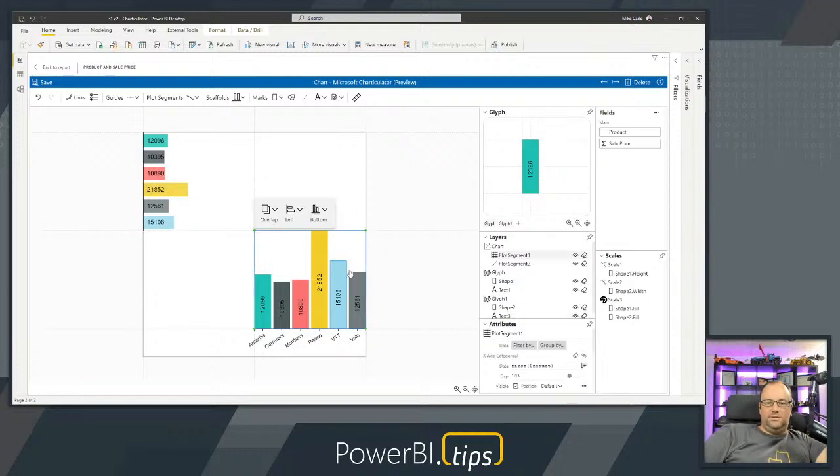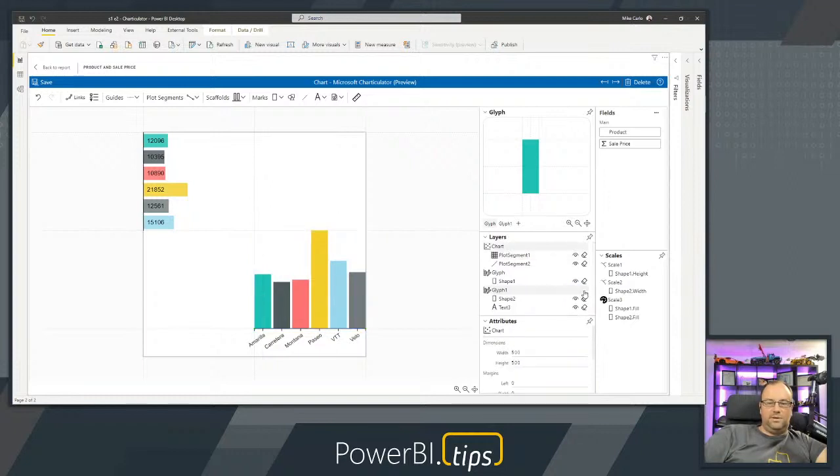And then on this bar chart, I'm just going to erase the text on the bar itself. So I'm going to get rid of it from the glyph. I'll click the remove button. And now I've got 2 different charts. And I think that looks good here. I think we've kind of talked about the different plot segments.